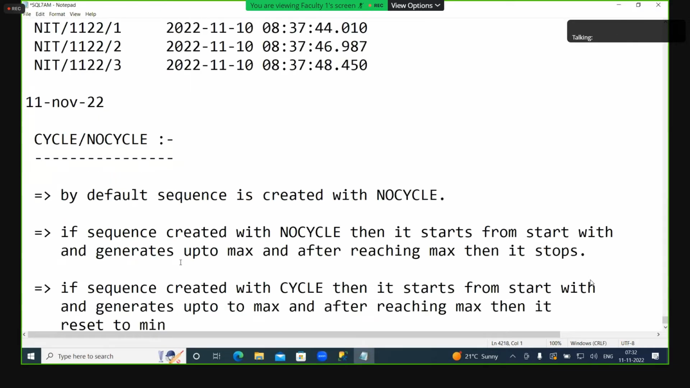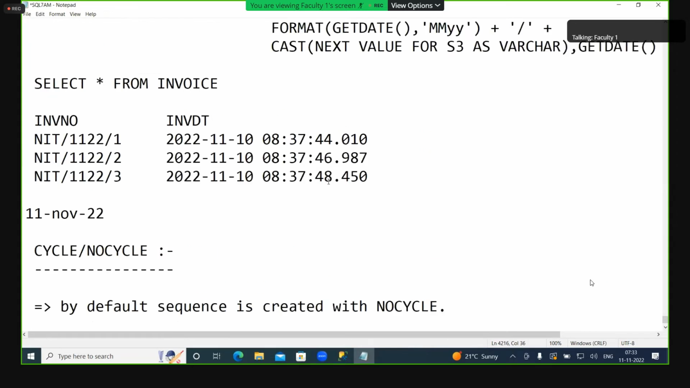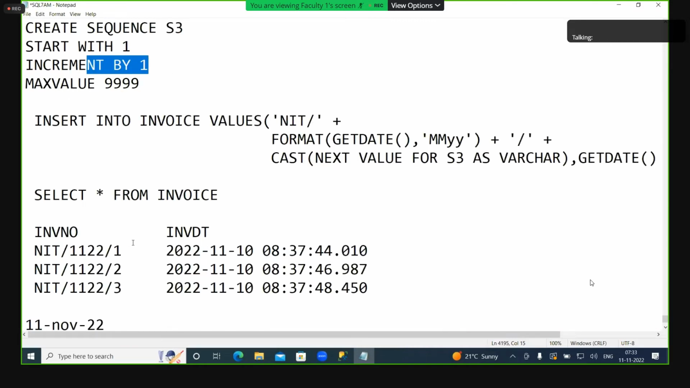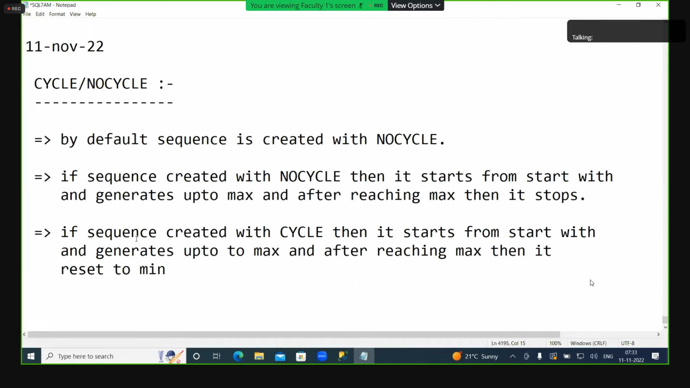So sequence: cycle, no cycle. If it is created with no cycle, it starts from the start value, every time the value is incremented by 1 and generates up to max. After generating max, it stops. If the sequence is created with cycle, after generating max, it is reset to the min value.